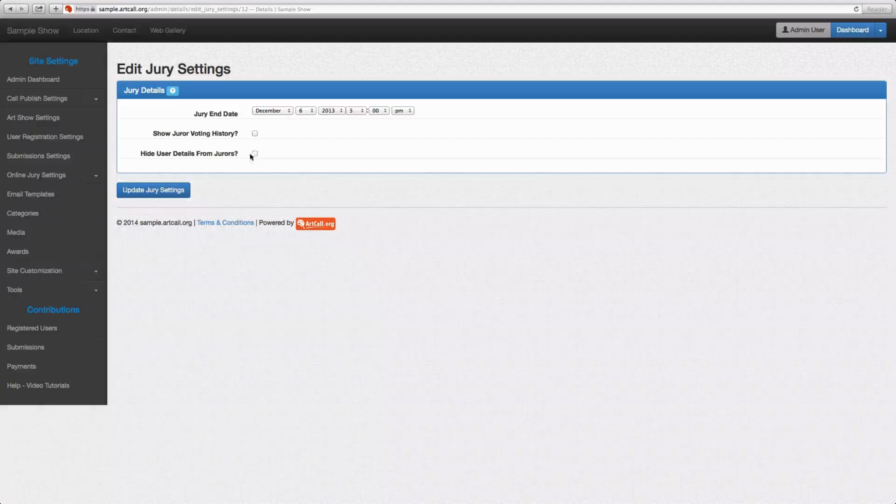This next setting says hide user details from jurors. Occasionally you'll want the user information to be anonymous, so that when a juror is looking through the pieces, they don't know which user they belong to. This would hide first name, last name, and any of those user registration fields that you have set up for the jury. They would only be able to see submission details.